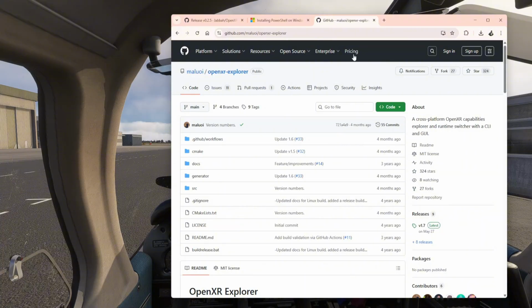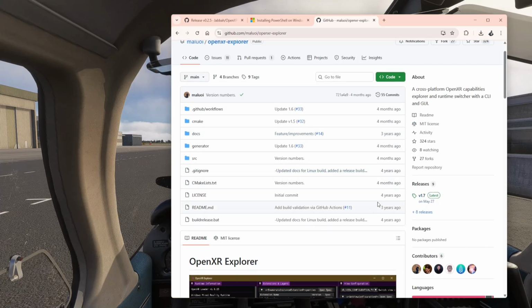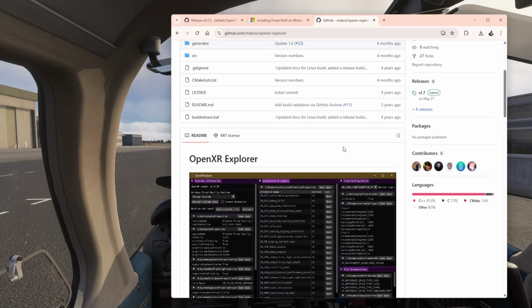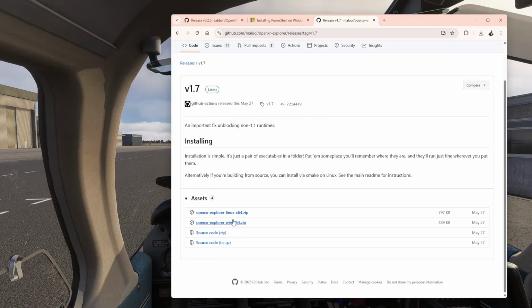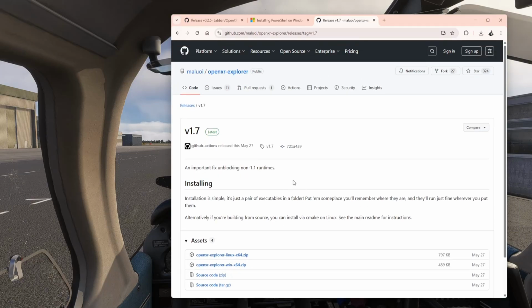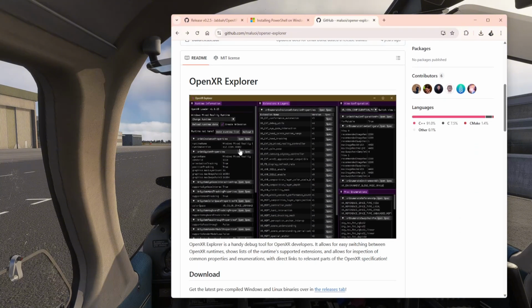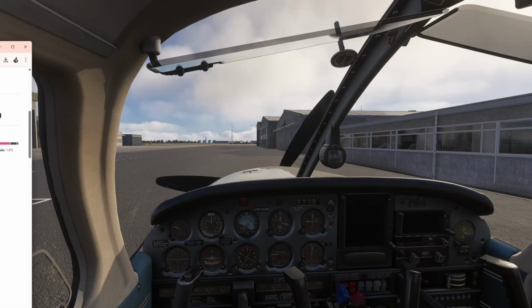Okay, a third program that you need is the OpenXR Explorer. Also an older program, but you need this one as well to see if you installed the API layers correctly. So you can get this one here and go to the latest version. This is from May 27. Click here and then you can download the Windows or the Linux version, probably using Windows. So download the Windows version and you got the latest OpenXR Explorer. It's just a little program, a small program, and it looks like this. So let me open that one for you.